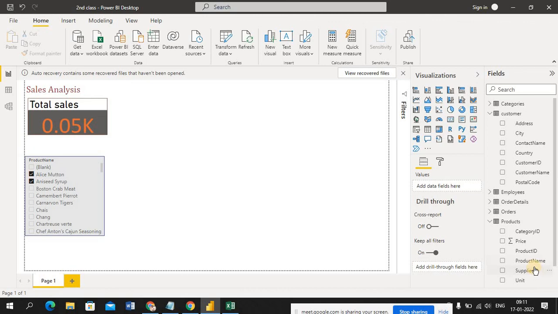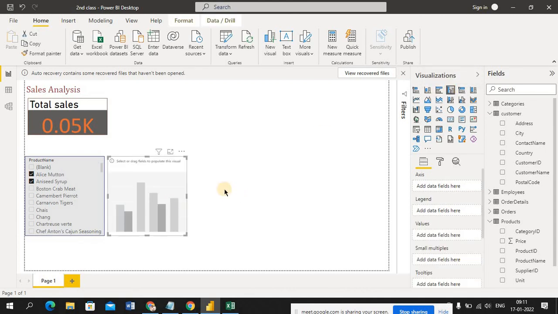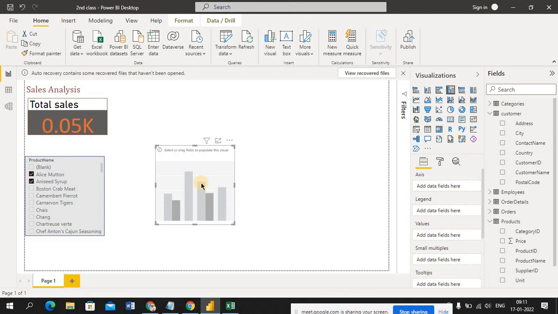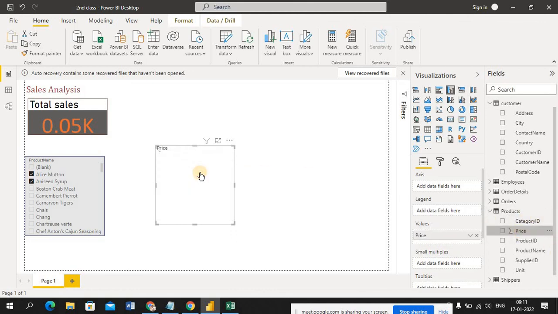Okay, so I'll select any of the charts. Okay, I'm selecting this chart. Now I want to show the sales per product. Okay, total sales for this product. What I do, I'm going to the product table. I'm taking the price here, just drag and drop price under product name.